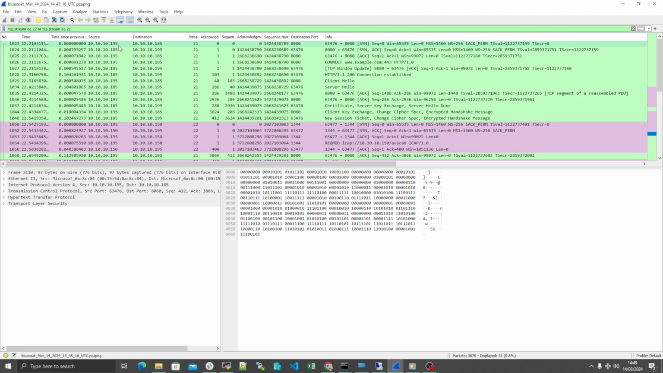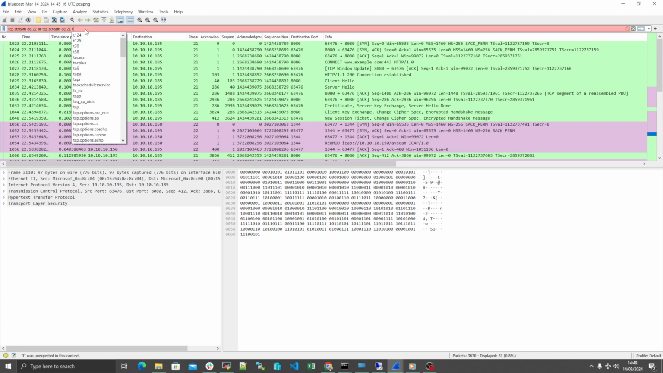Oh, I am actually looking at the wrong stream. This is child proxy to parent proxy. We don't want to be seeing that one. We probably want to add one more. TCP streams equals, I'm guessing it's going to be 20.